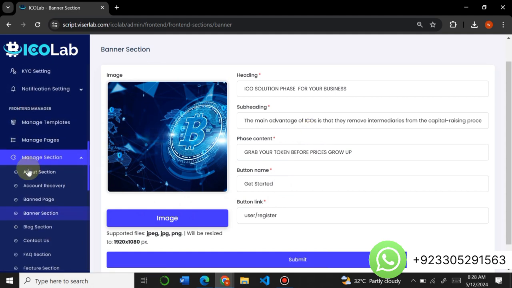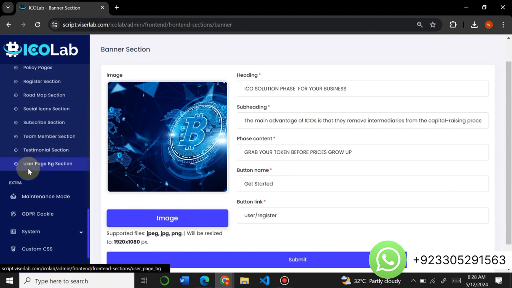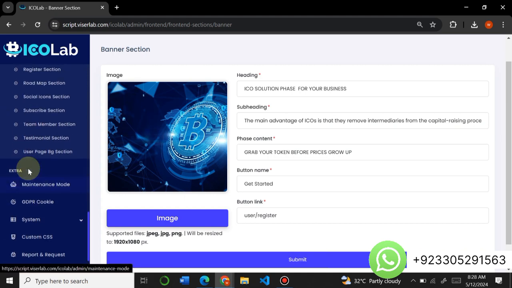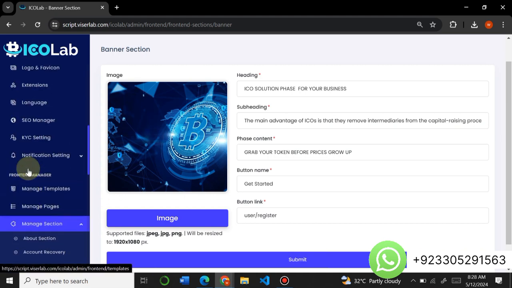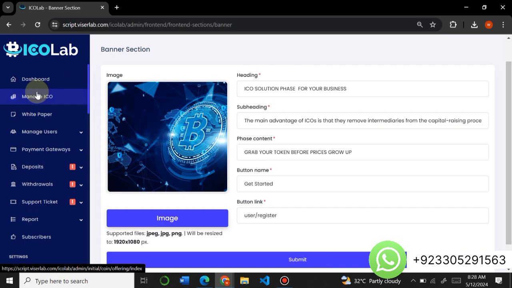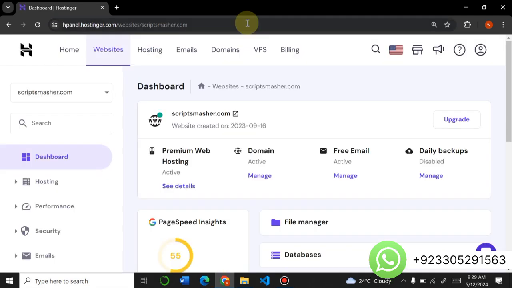Similarly, you can change any of the sections that are on your website, and the site is completely controllable and changeable. So viewers, now this is the complete overview of this ISO website. By using this script, you can create your own ISO website. So now we will install this script on our hosting. So now let's go to our hosting and let's see how we can install it.